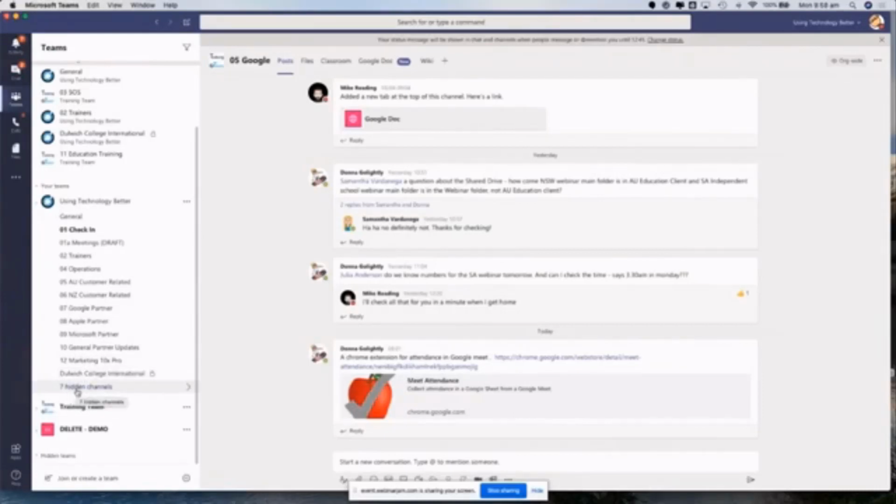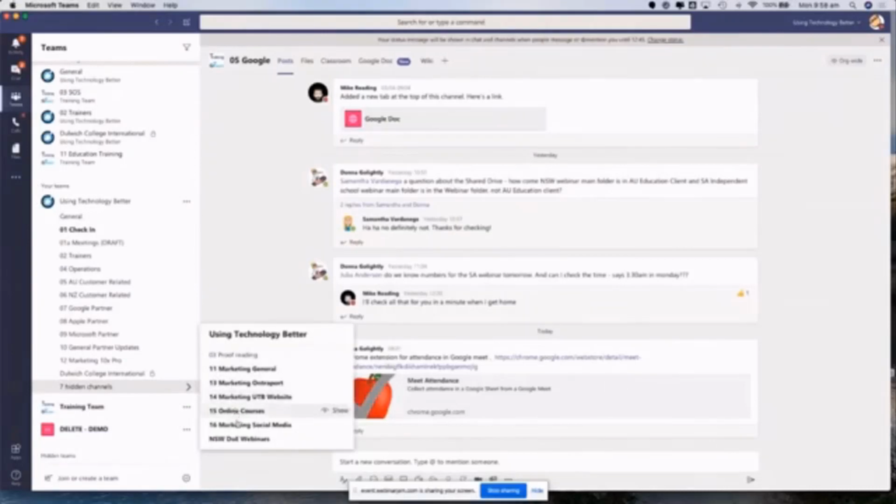And then down the bottom, you'll see I've got a thing that says hidden channels. Now, this is because there might be some channels in your teams that you build that you don't need to pay attention to a great deal. So for me, I've got 7 hidden channels. If I hit the arrow here, they'll expand, and these are the channels that are hidden. At any time, I can come across and go show, and then that will open up that channel for me.